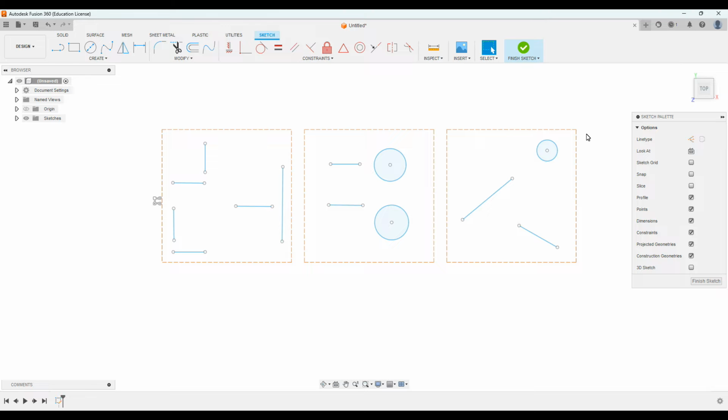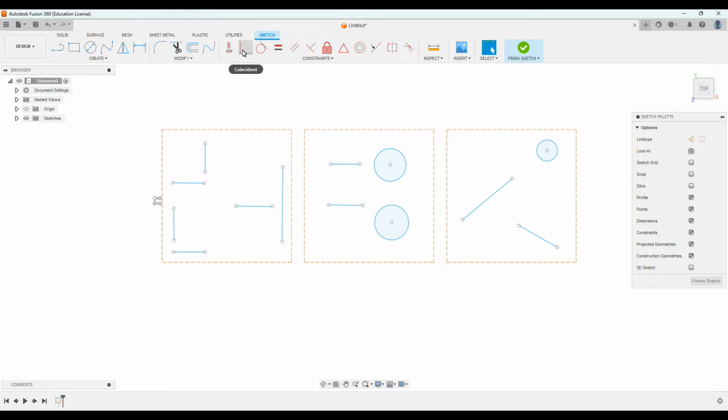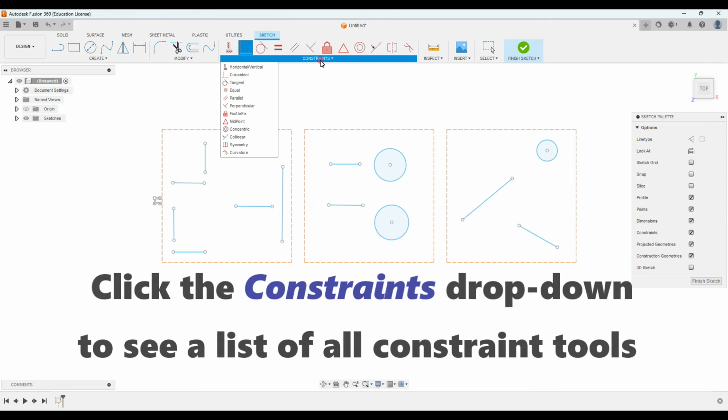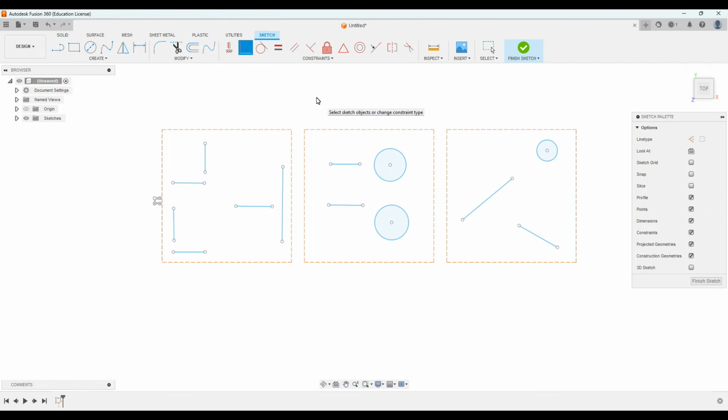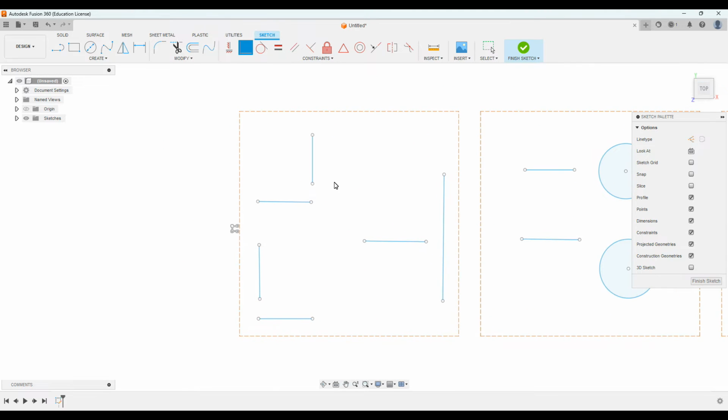The first thing I'm going to do is hit the escape key a few times to make sure I don't have anything selected. Now I'm going to click on the Coincident tool. If you don't see the Coincident tool on your toolbar, or you don't remember which one it is, you can click the Constraints drop-down to see a list of all the constraint tools. I can tell that I have the Coincident tool selected because I now see the little coincidence symbol next to the cursor arrow.